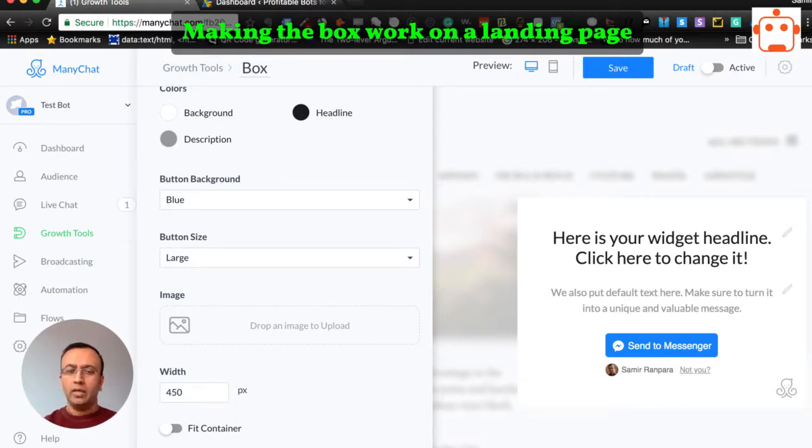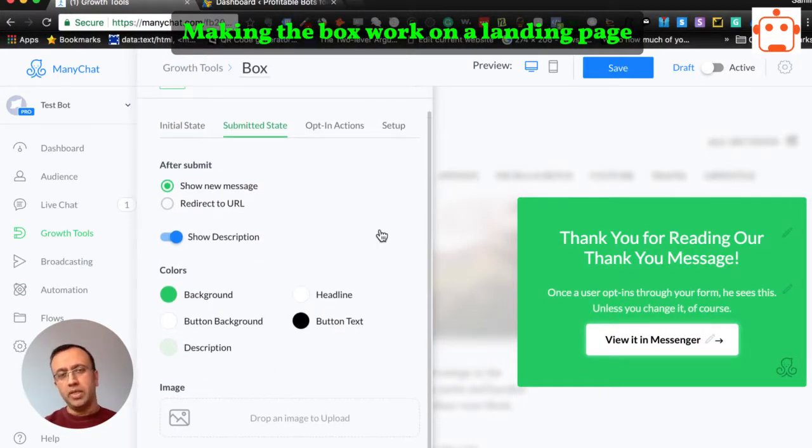Now when the visitor clicks on this button, how does the box change? That's what we design using the submitted state. Because the button has been submitted now, we can use this submitted state tab to design the messages and the colors of the box itself.